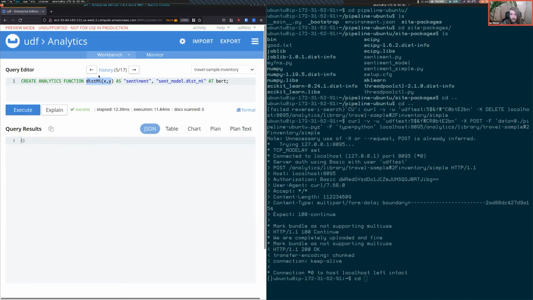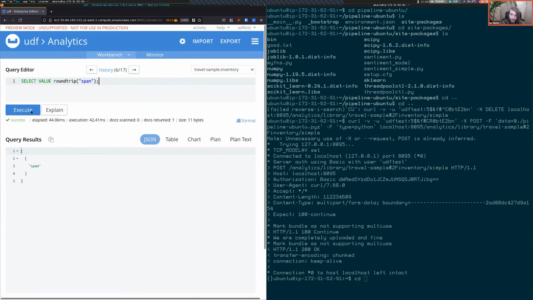And so with that, we can show basically the execution of these functions. So previously, we showed the round trip function on the slide. We'll go ahead and run that. And so we give it spam, and it gives you back spam. It gives you an array because it's giving you all the arguments.